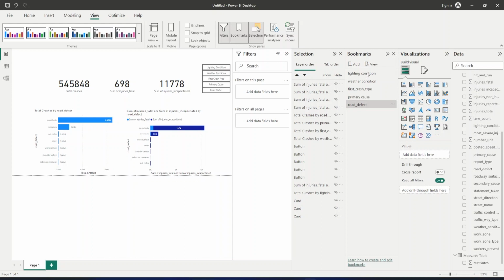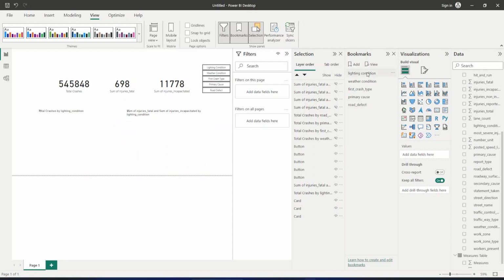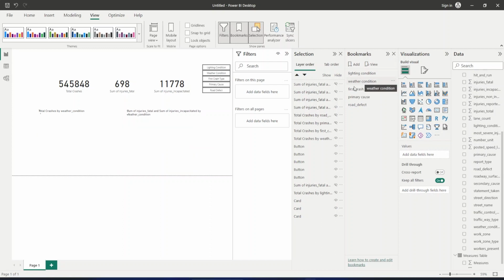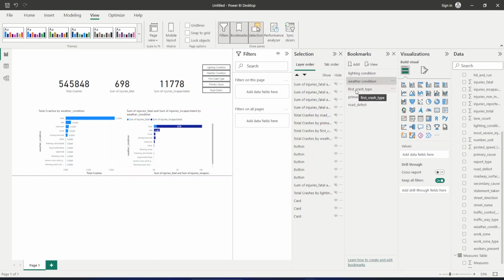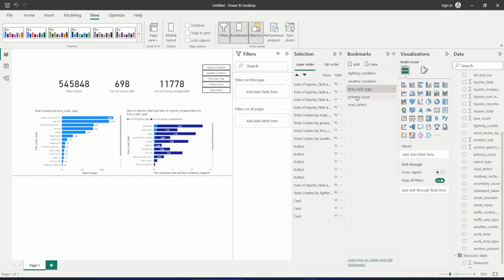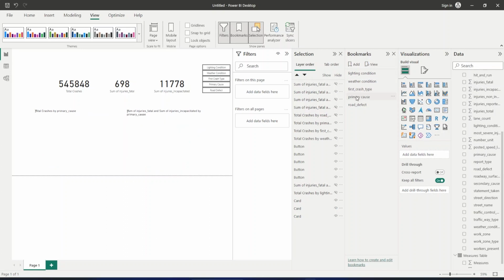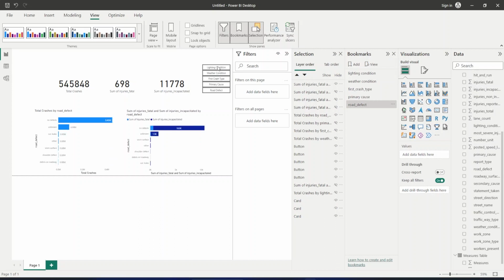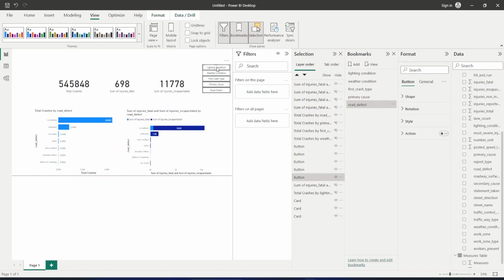We have created all the bookmarks. That is, if we select the lighting condition, we will get the charts of lighting condition. If we select the weather condition, we will get the charts of weather condition. If we come on the bookmark of first crash type, we will get the chart of the first crash type, then for the primary cause, and then for the road defect. However, still on clicking this button, we are not getting anything.